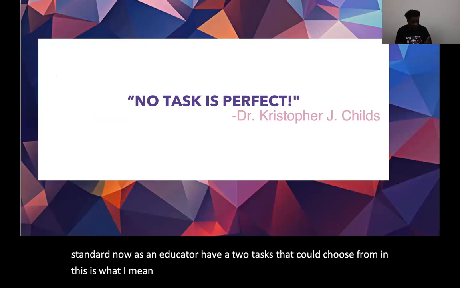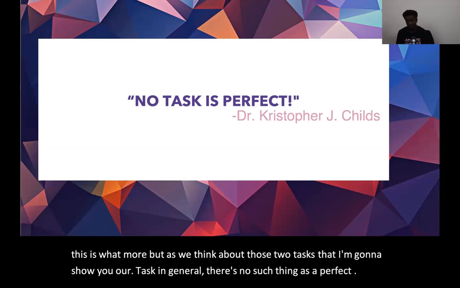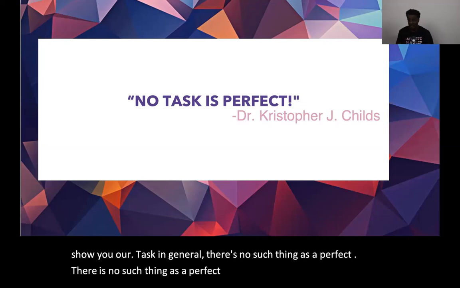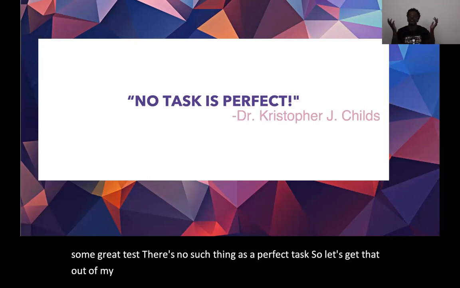But as we think about those two tasks that I'm going to show you, or tasks in general, there's no such thing as a perfect task. There is no such thing as a perfect task. There are some good tasks. There's some great tasks. There's no such thing as a perfect task. So let's get that out of our head. Chris, I got the perfect. There's no such thing. There's so many nuances to making great tasks.